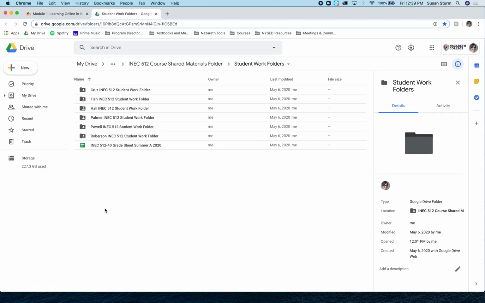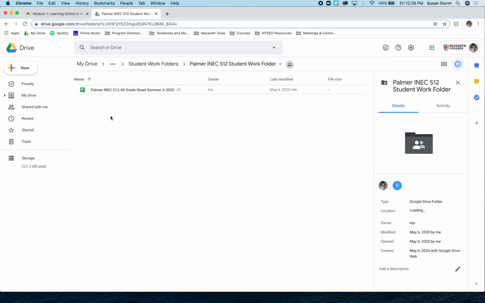Once there, you should only see the folder that is for you. You should not be able to see everyone's folders. As an example, I'm just going to go into Rebecca's.